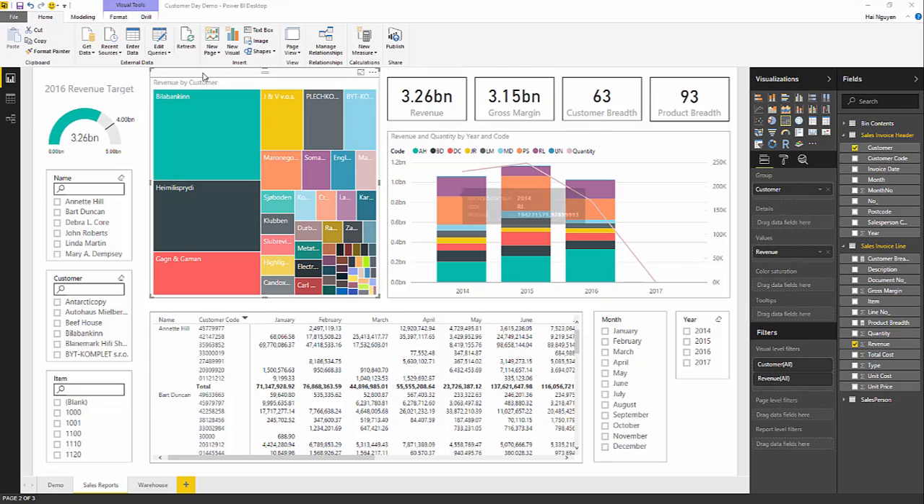To the left of our chart, we have a second visualization here, which is referred to as a tree map. This allows us to introduce another dimension to our data. In this instance, we've added revenue by customer. Obviously, the size of the revenue is depicted by the size of the colored squares.